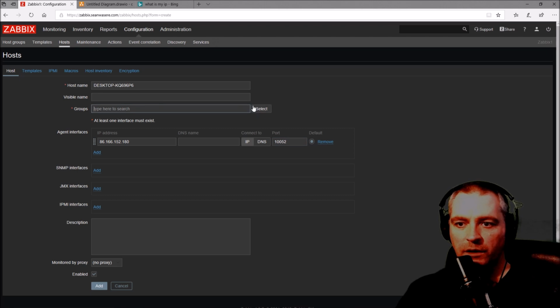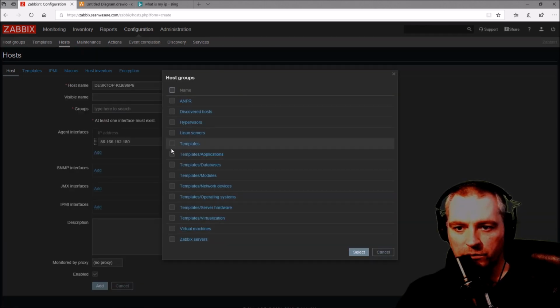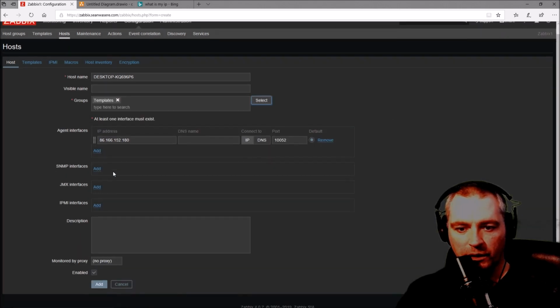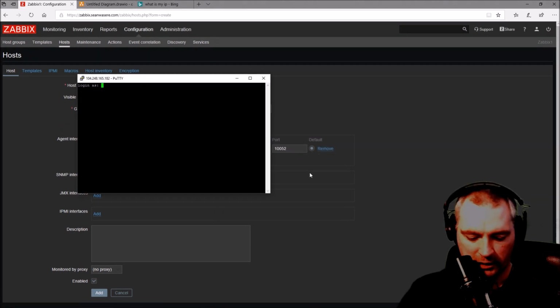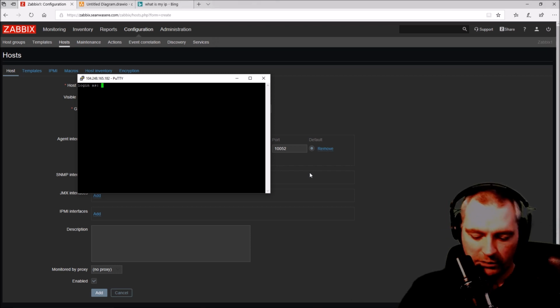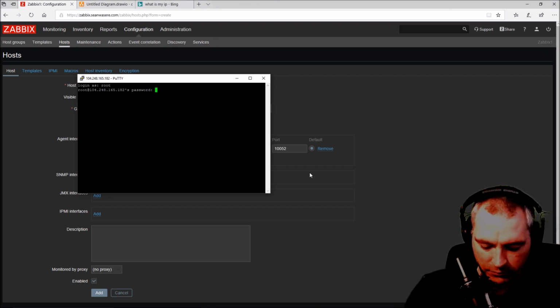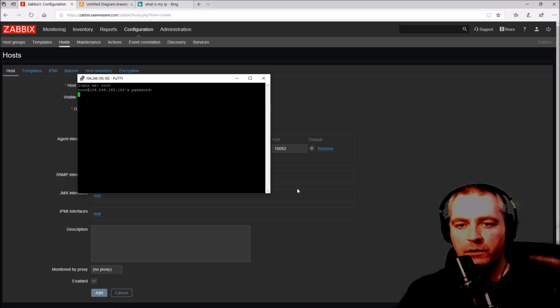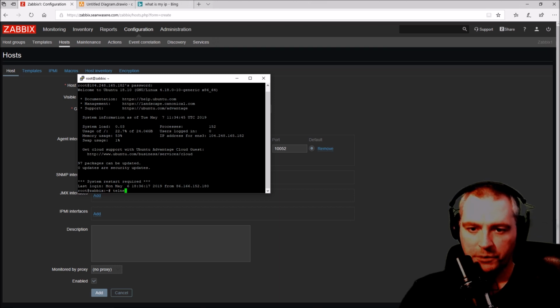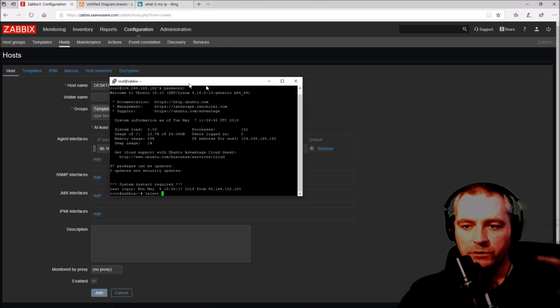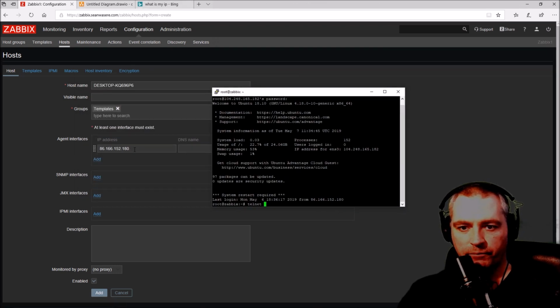Excellent. And actually, I better set the group, so I'm just going to call it templates for now. Okay, just before we press add on this, I'm going to open up another server. I'm just going to SSH onto my Zabbix server and double check that the port forwarding rule is working. So I'm going to use telnet.